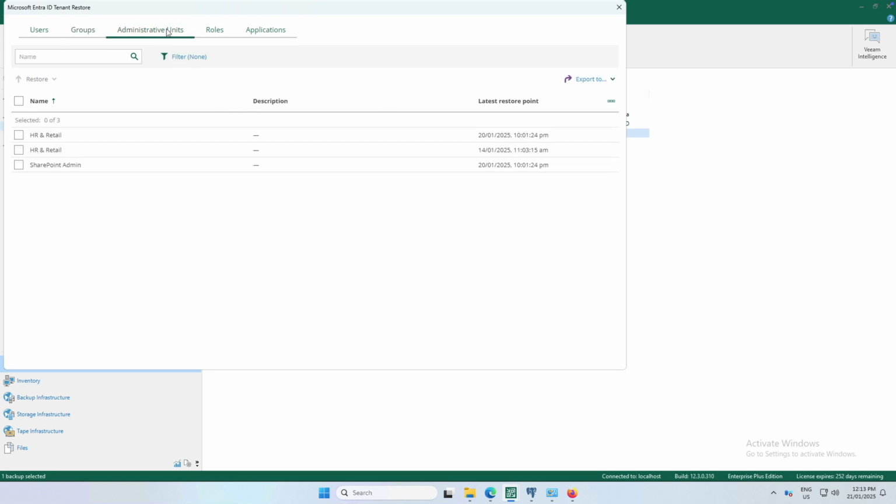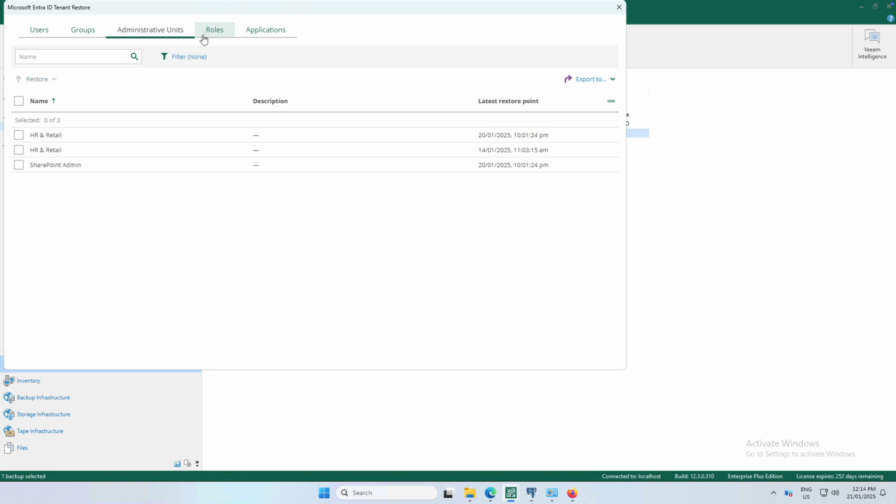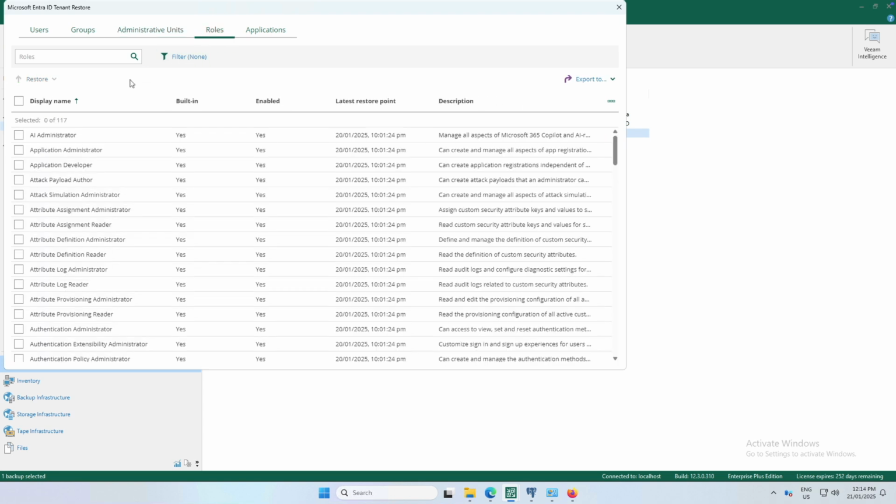So the third is administrative units. So again, full restore, metadata comparison and restore. You can actually filter them based on whether it is a public AU or a hidden one. So the fourth one is roles. So Veeam will allow you to do a restore of the roles, either the entire role or the metadata comparison, and you can actually filter them based on whether they are built-in roles or custom roles, which means you can back up and restore both types of roles, and whether the role is enabled or not, you can still back them up.